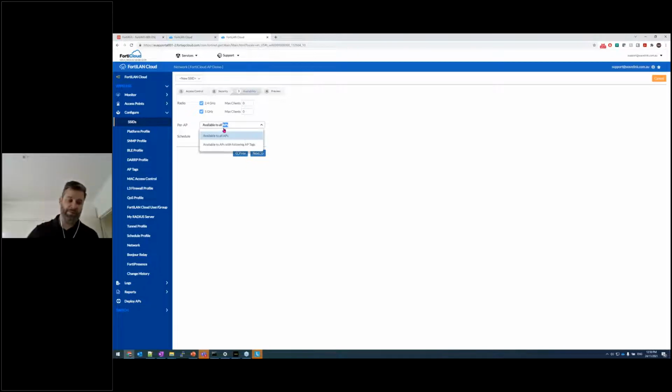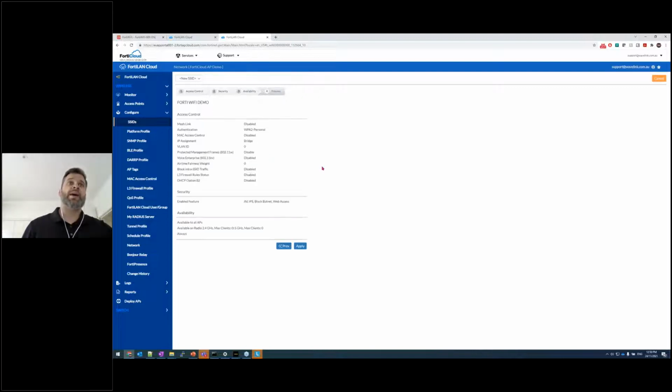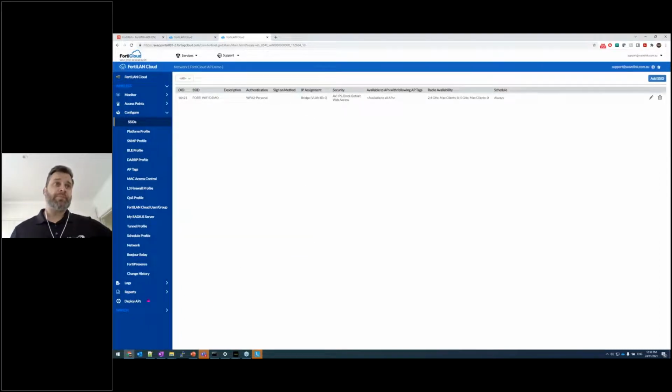So again, same thing. If it was a site that was providing guest access, but they weren't a 24/7 operation, they don't want people accessing the Wi-Fi after hours, you've got the capability of setting up a schedule for when that can be utilized, as well as max clients for the radios. So I'm going to click apply there. It just gives you a review of exactly what you're setting up.